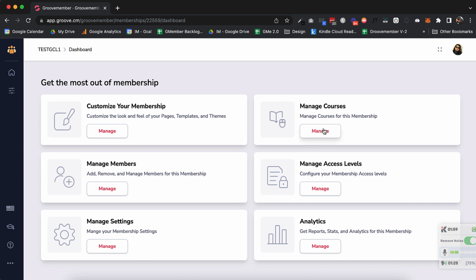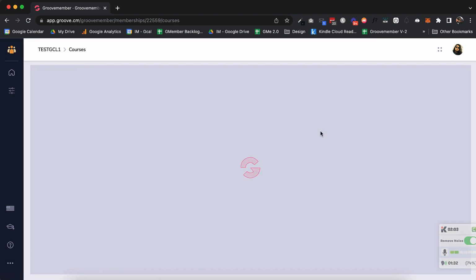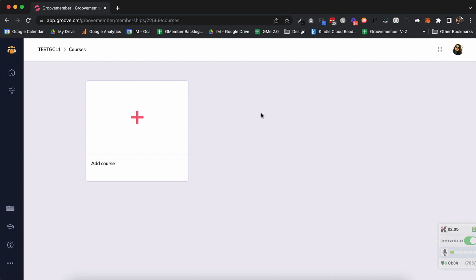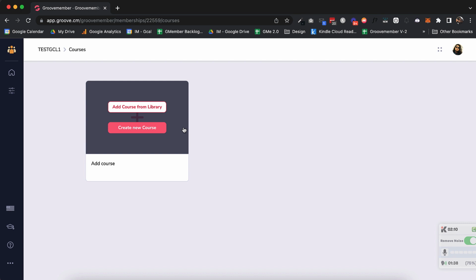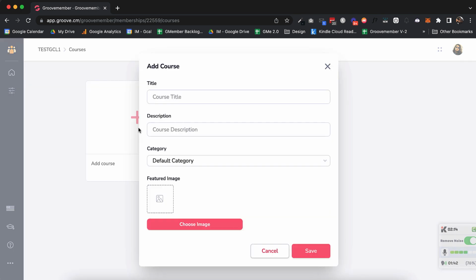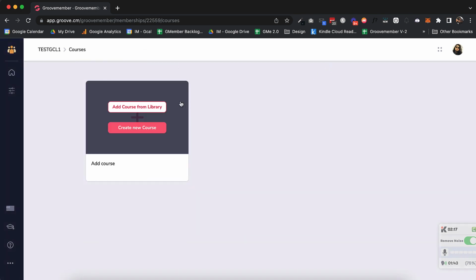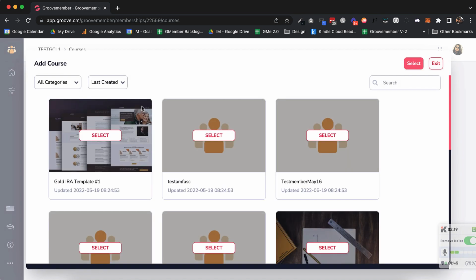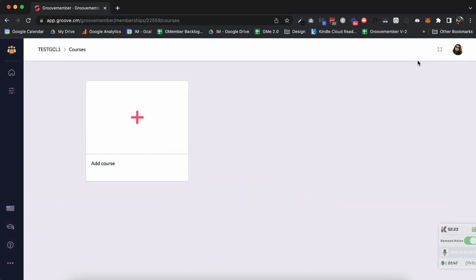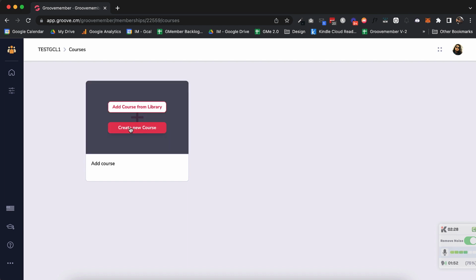What is different here now from before is that when you go to manage courses, we don't add the default course here, and you come to the screen, and from this screen, you can either create a new course or you can add a course from the library. So these are the two ways of adding the course. Now let's create a new course from inside the membership.